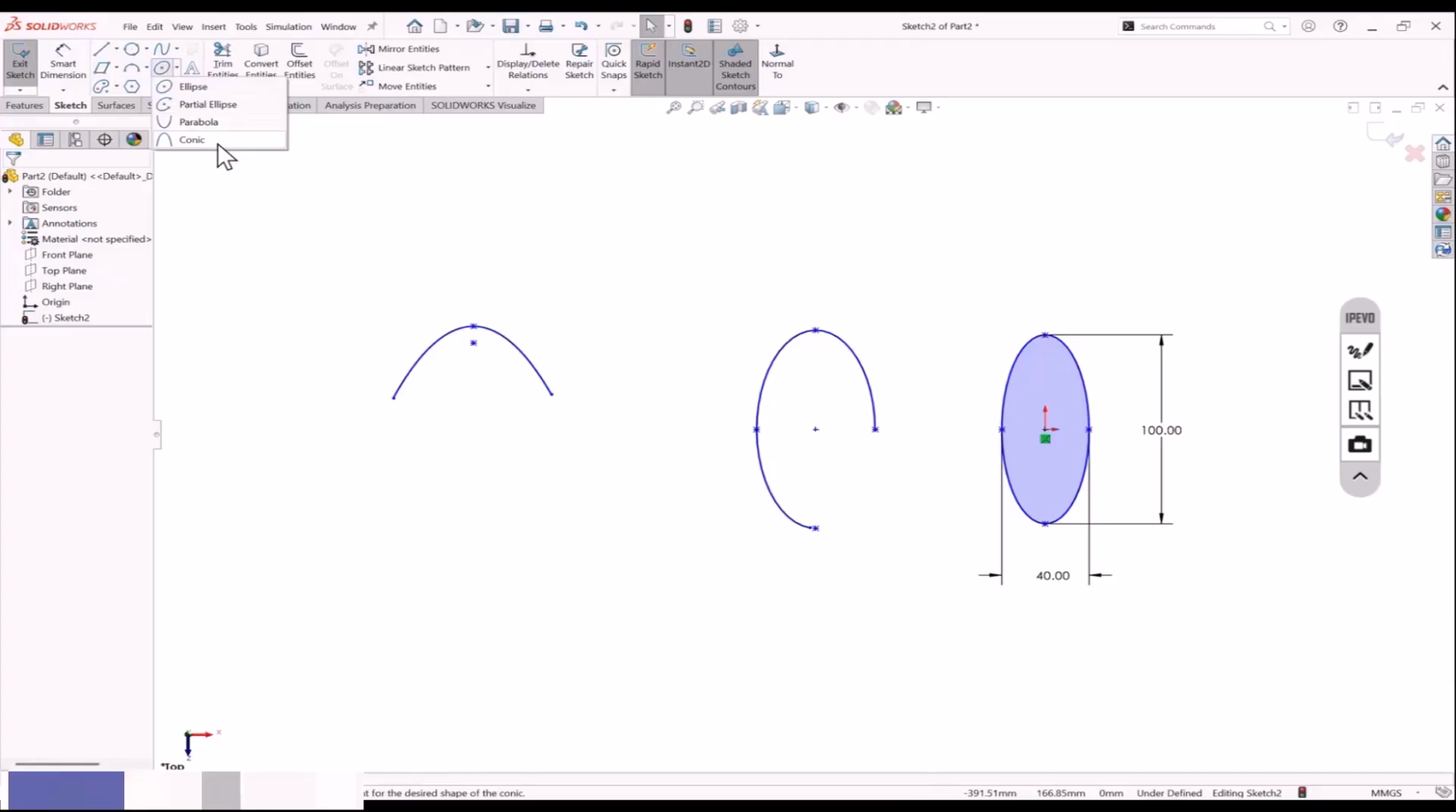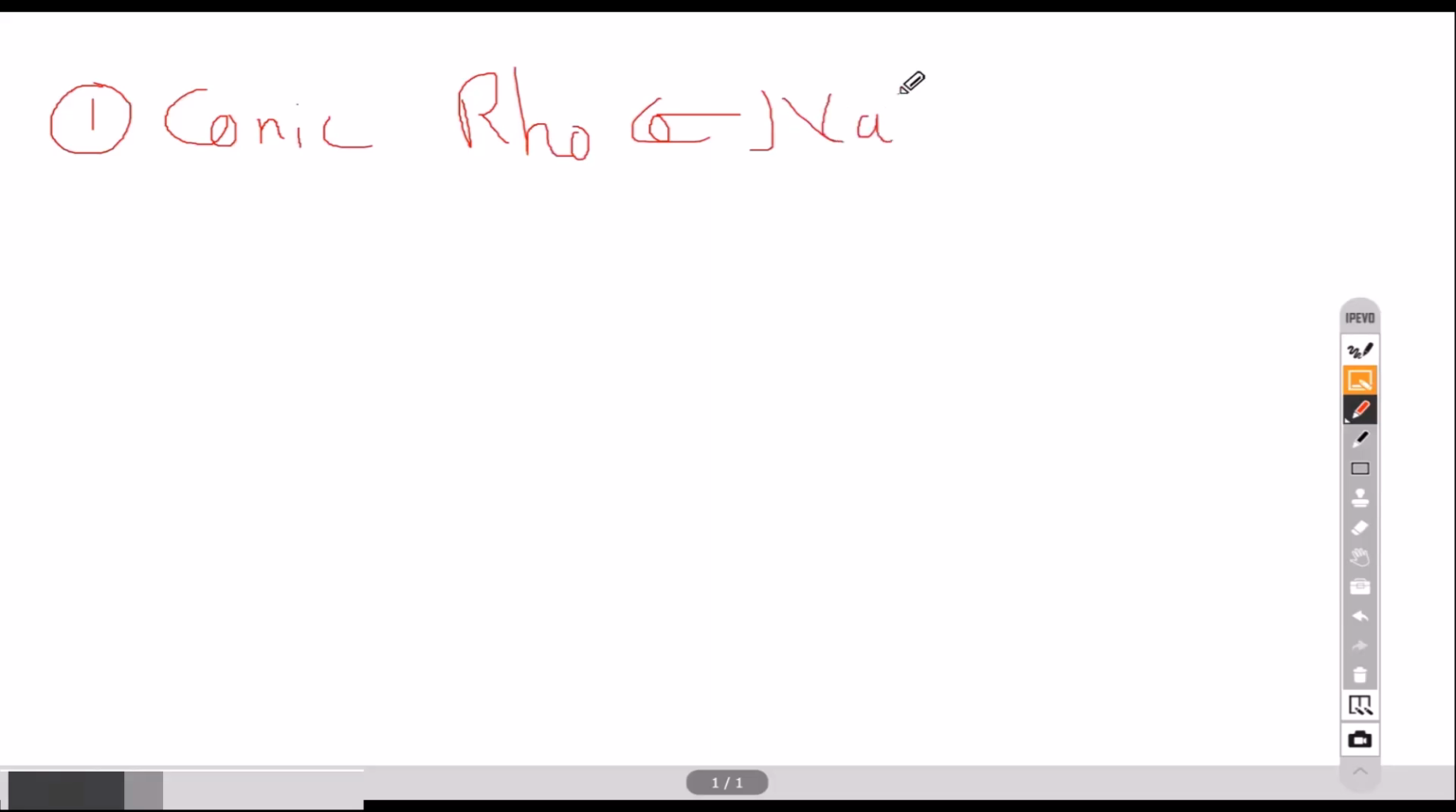Now we have one tool called conic. Let's understand about this. Conic arc will depend on rho values. So what are the rho values? If it is equal to 0.5, it becomes a parabola. The shape will always come as a parabolic shape.